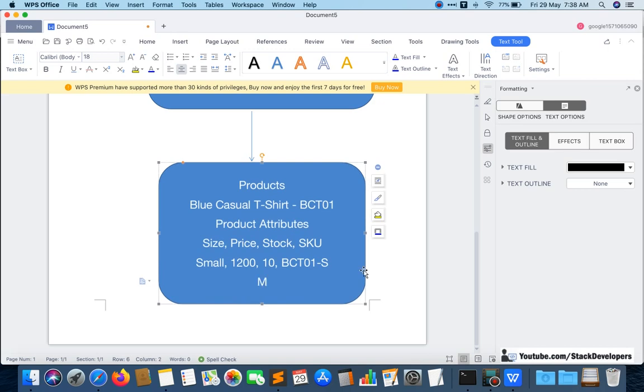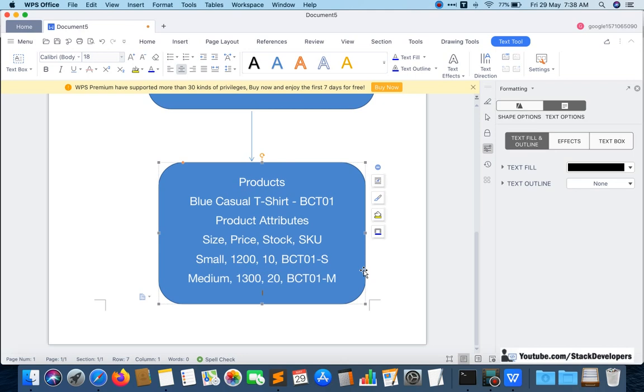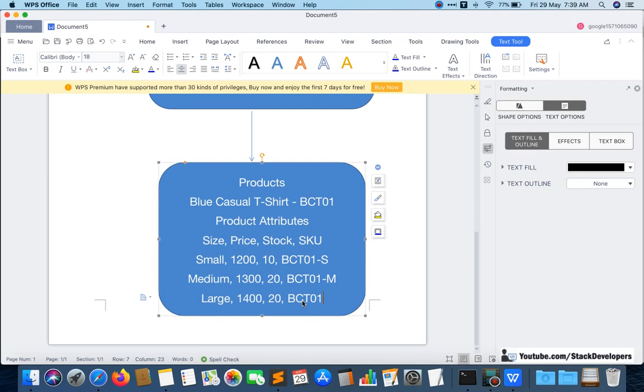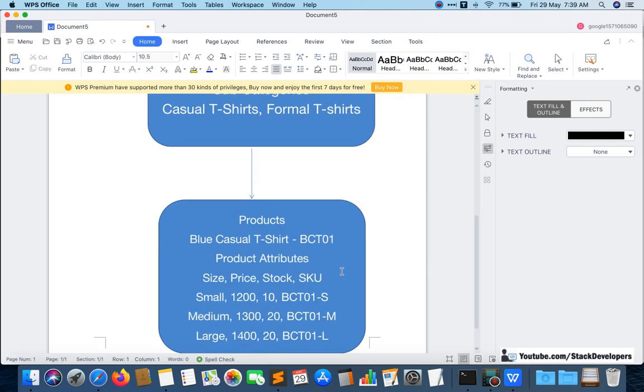And for medium, same thing I am explaining here so that it will be clear to you. For medium, 1300 price, stock will be like 20, and we will name it BCT01M, okay. And for large, 1400 price, with 20 stock, and it will be BCT01L, okay. So this is the thing that we are going to work on.